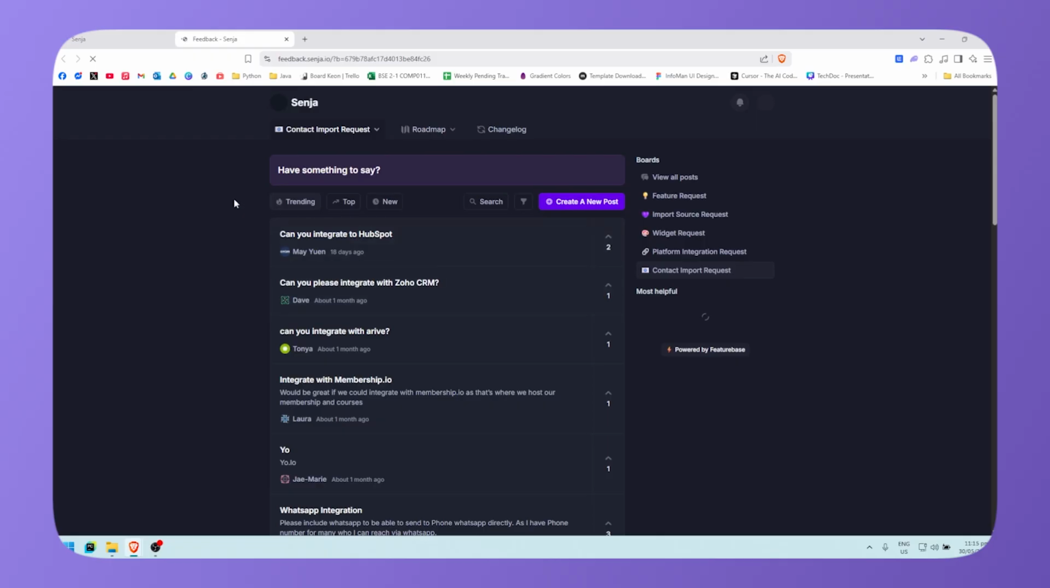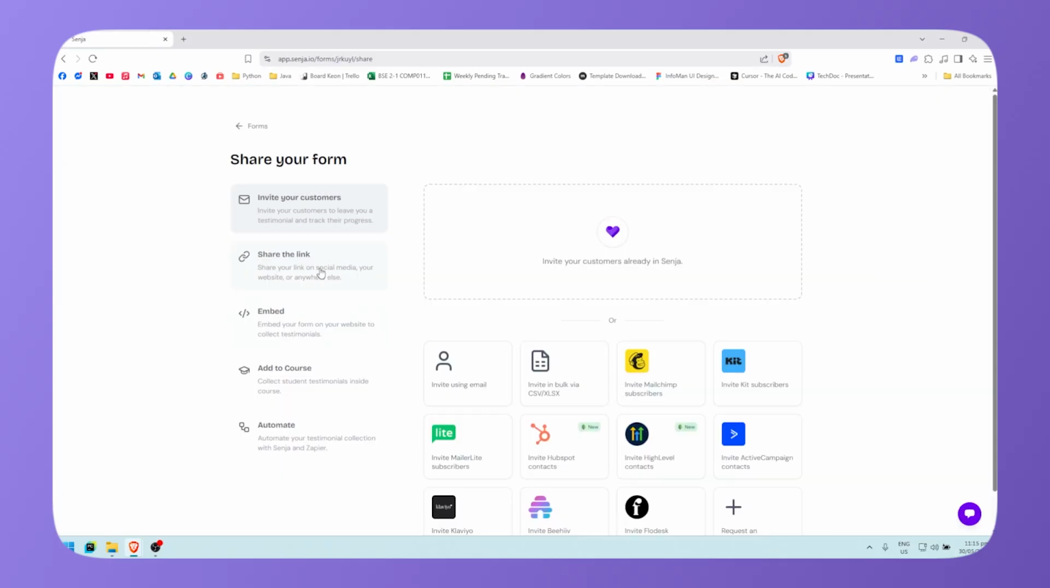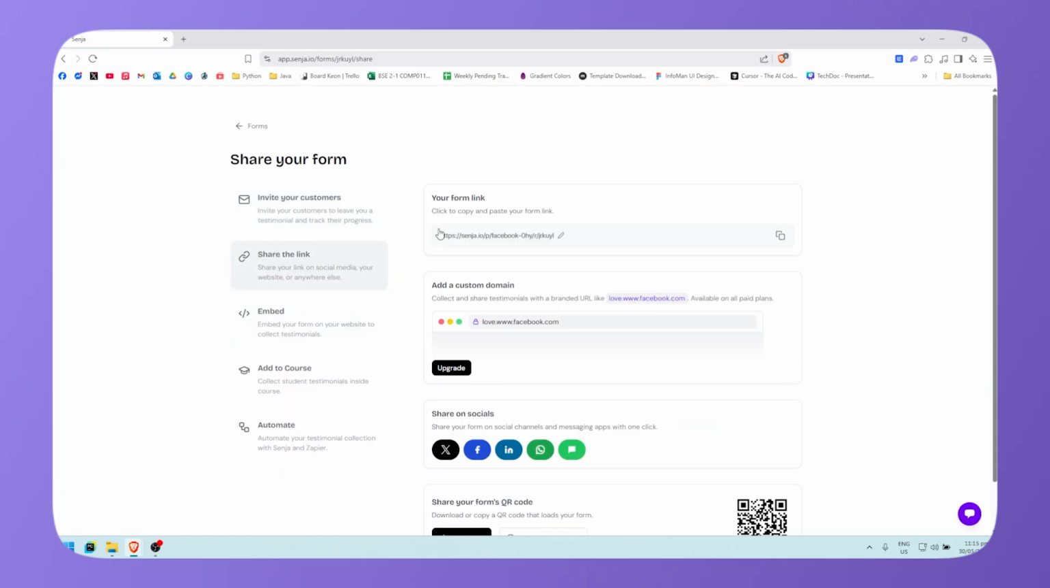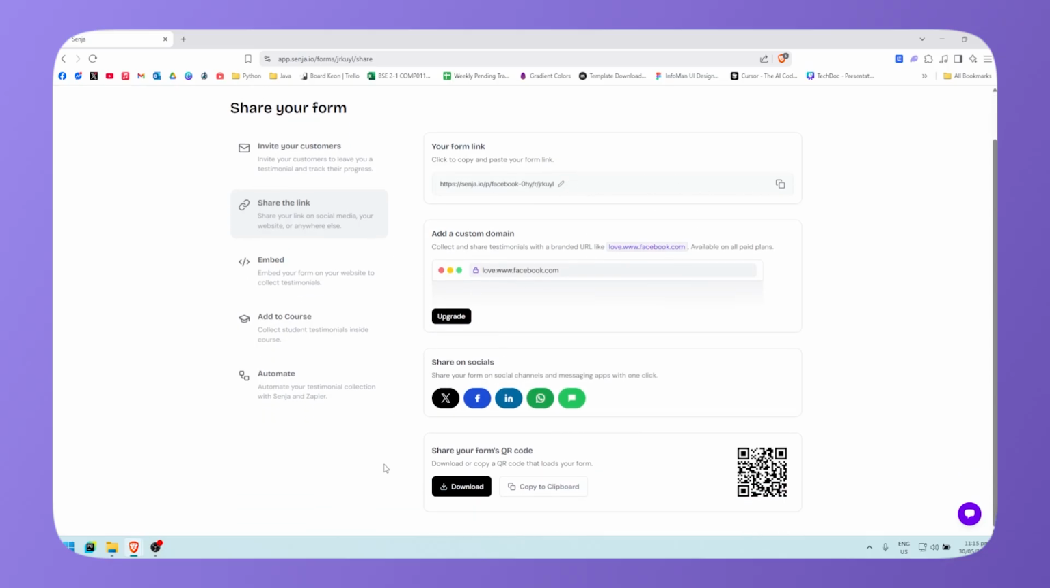So if you click on that, you will be brought here on the feedback section for Senja. And you could also share the link to somewhere. Let's say your form link. There's the form link, which you could copy and send. You could also add a custom domain, share it on your socials, or you could share your form's QR code, which could also make the use of your testimonials very convenient.